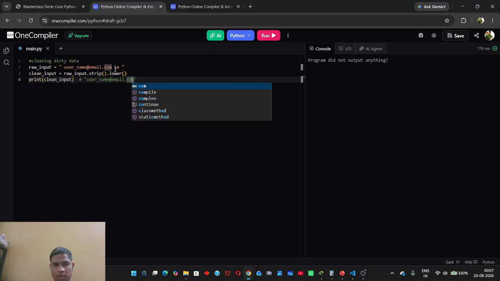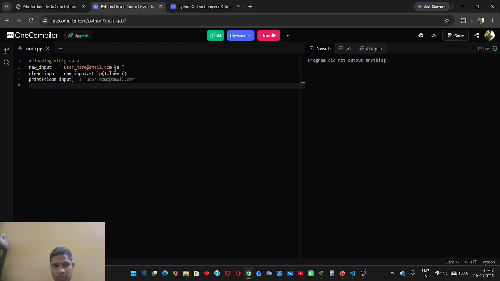This is what we have to clean. After that, we have to split and join it. Before doing splitting and joining, we are going to execute this code. Let's see what happens. Here we can see the username @email.com. The spaces have been removed, and this is the output we get after cleaning the dirty data which is not required.